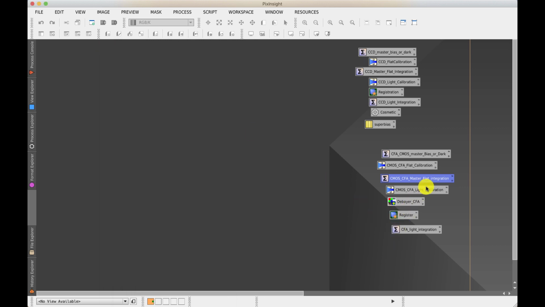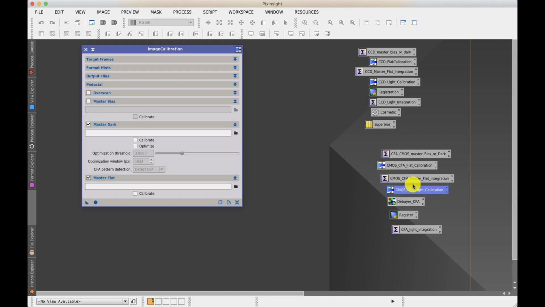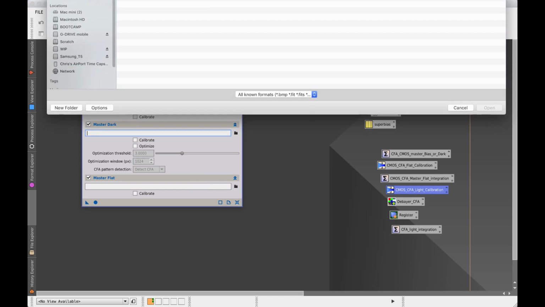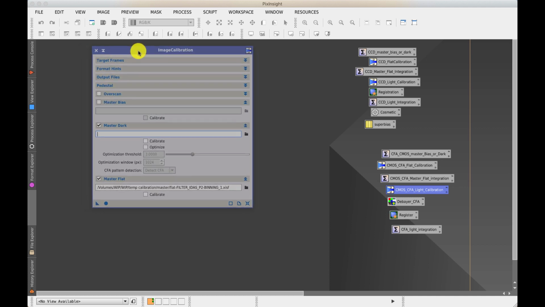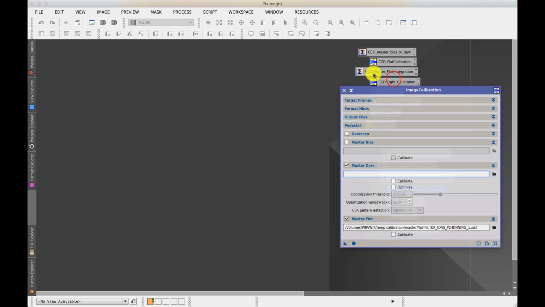It gets a little bit more interesting when it comes on to the light calibration. This is where another significant difference is. So this is light calibration for a CMOS sensor. I haven't got overscan on my images, so I don't need to worry about this. I do not enable master bias, but I do enable master dark. I do not either calibrate or optimize it, and I do use a master flat. So in these empty boxes here, you would pull up your master flat file, wherever it is, and so forth.